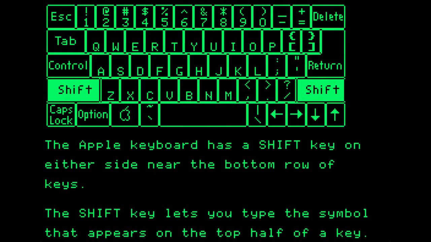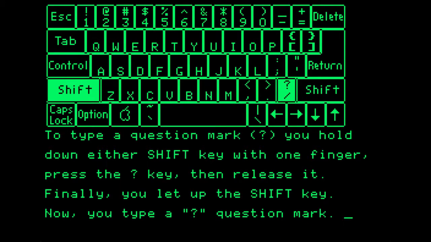The Apple keyboard has a Shift key on either side near the bottom row of keys. The Shift key lets you type the symbol that appears on the top half of a key. To type a question mark, you hold down either Shift key with one finger, press the question mark key, then release it. Finally, you let up the Shift key. Now you type question mark.